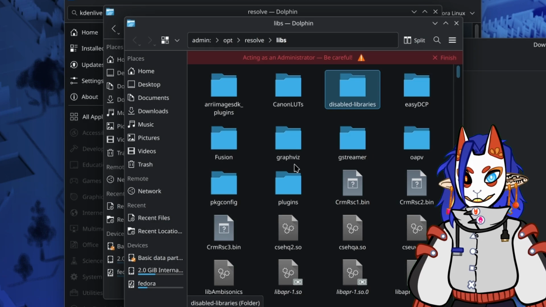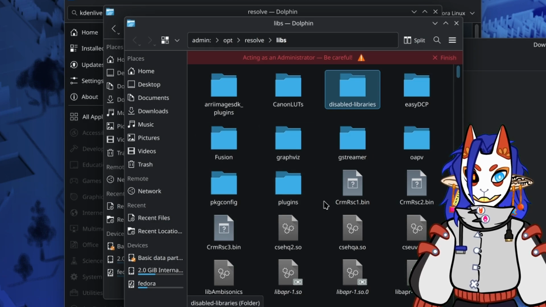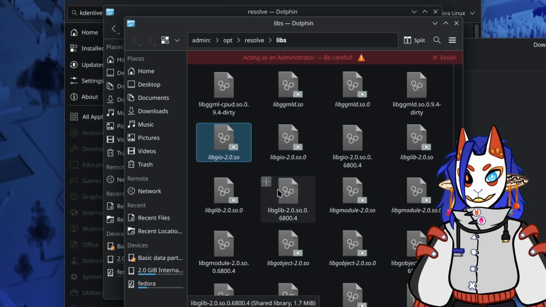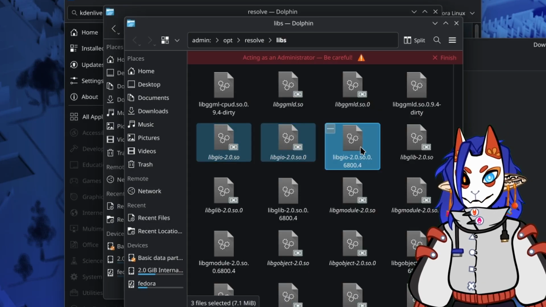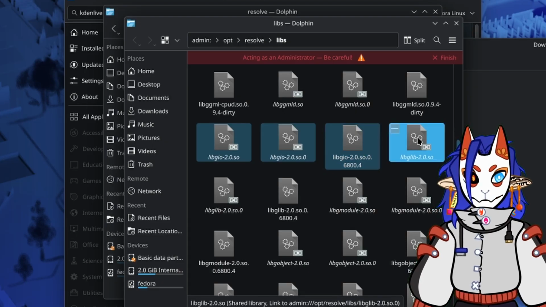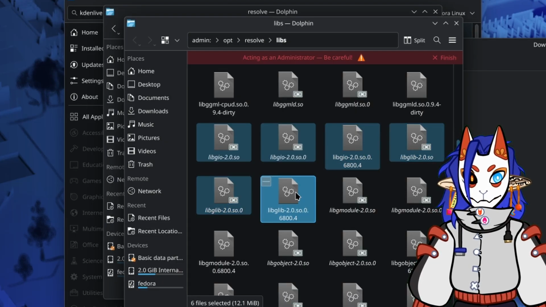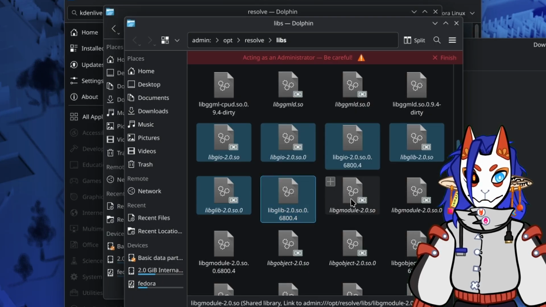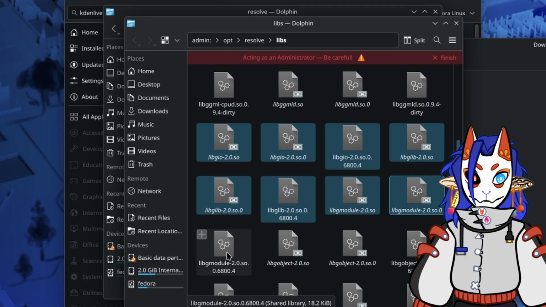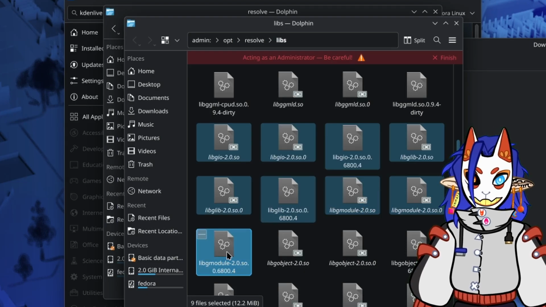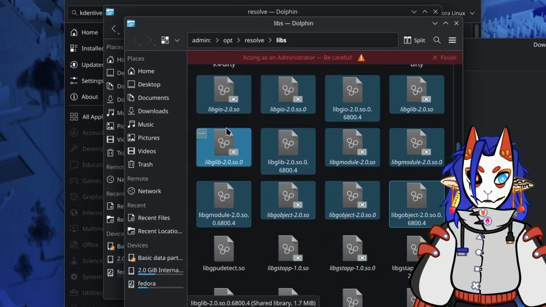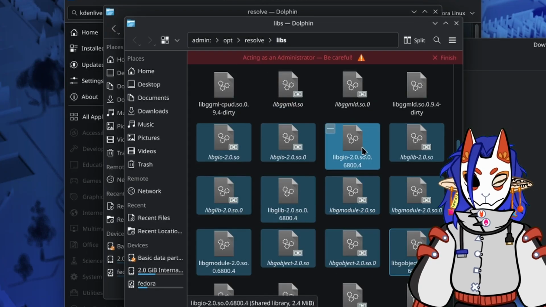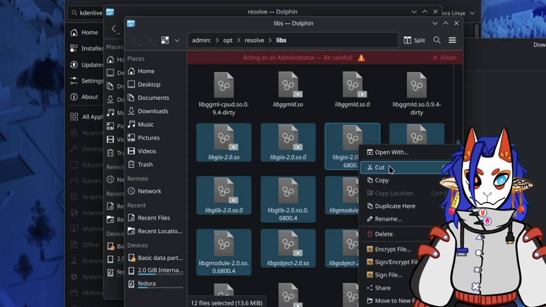Now there are some specific files we want to move in here. The libraries we want to disable are every file called libgio. So this one, this one, this one, every file called libglib, so this one, this one, this one, every file called libgmodule, so this one, this one, and this one, every file called libgobject, this one, this one, this one, and that's it. All these, how many is that? 12 files.